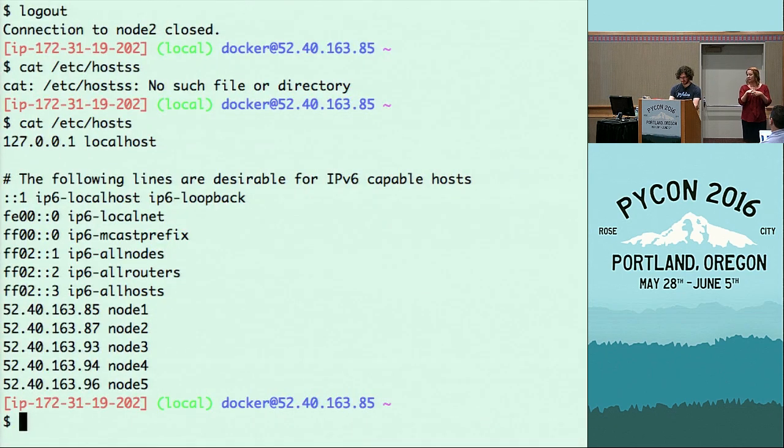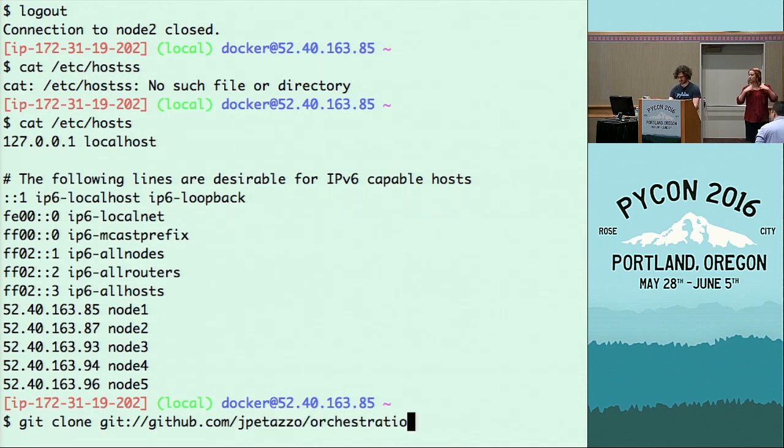I'm going to do git clone. And I'm going to trust that my connection is still up. Yep. git clone github.com/jpetazzo/orchestration-workshop.